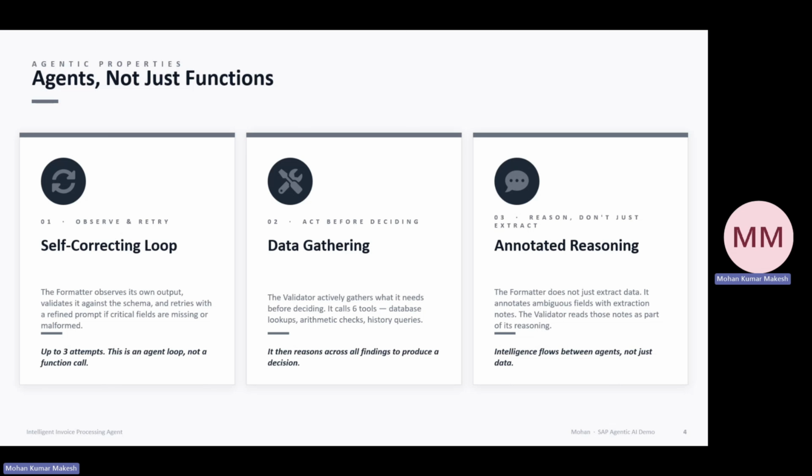So it's like observe, evaluate, act, and it is bounded with three atoms. Then it gives up some route to human review. So it's not open-ended autonomy. Second, the validator gathers data before deciding. So it actively calls six tools, reads their results, and reasons across them.